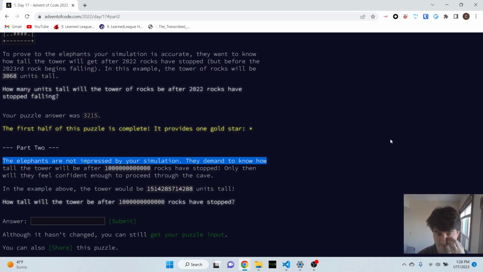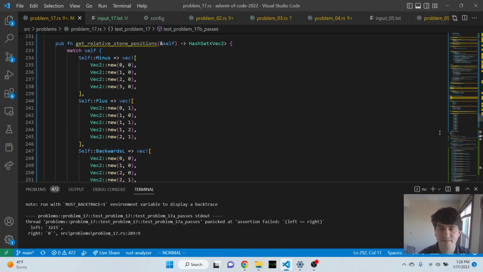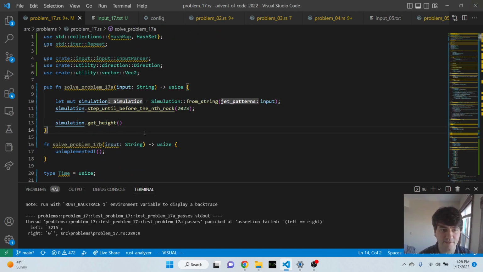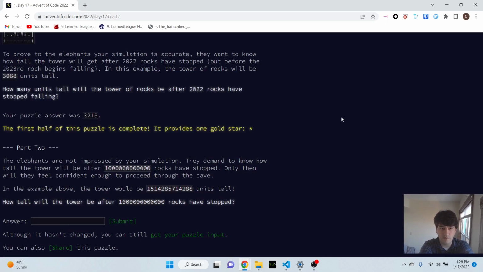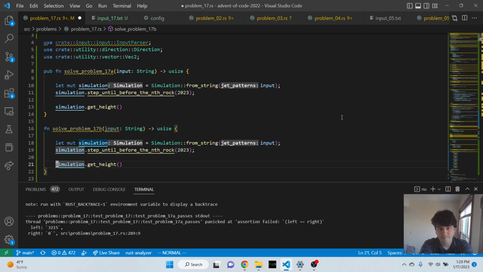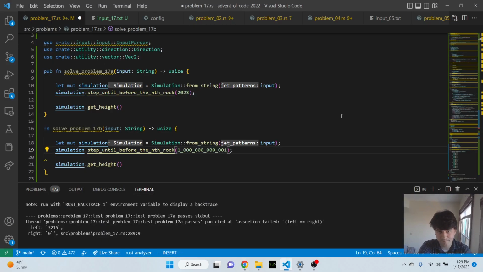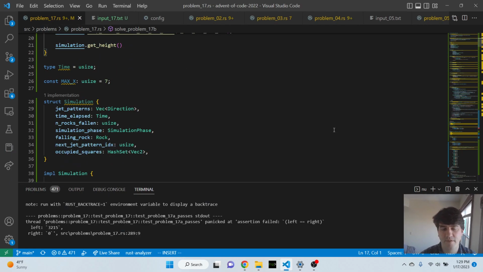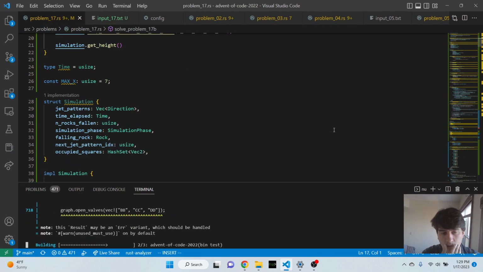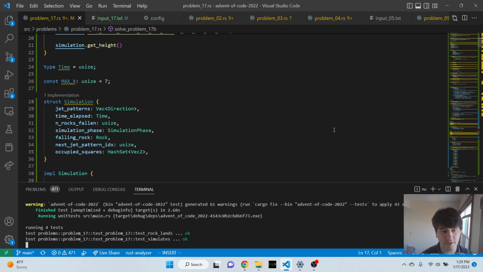Okay, so this is going to overflow everything if I try and do it naively, but I'm going to try and do it naively anyway, because that's how you want to start. So we step until right before 1 trillion and 1. Yeah. And now I'm gonna get a multiplication overflow or something.